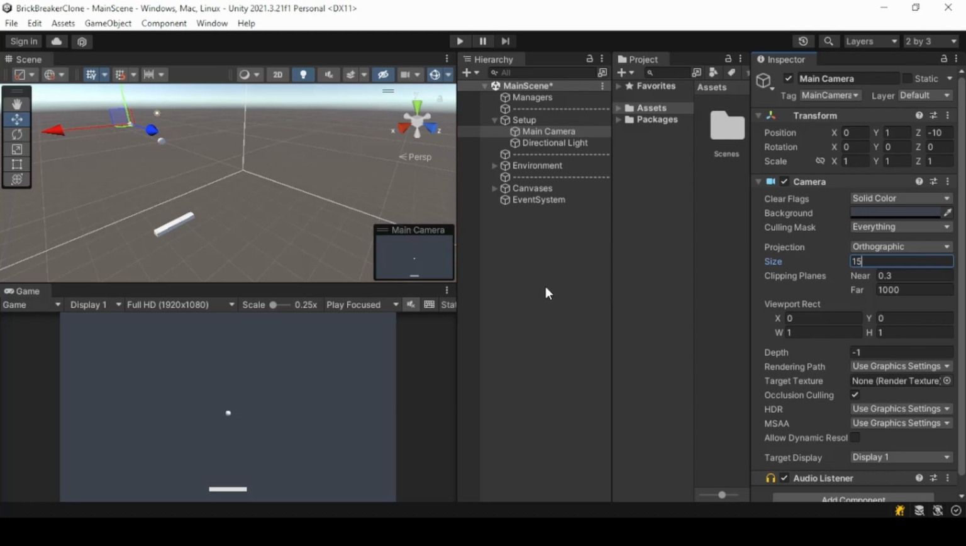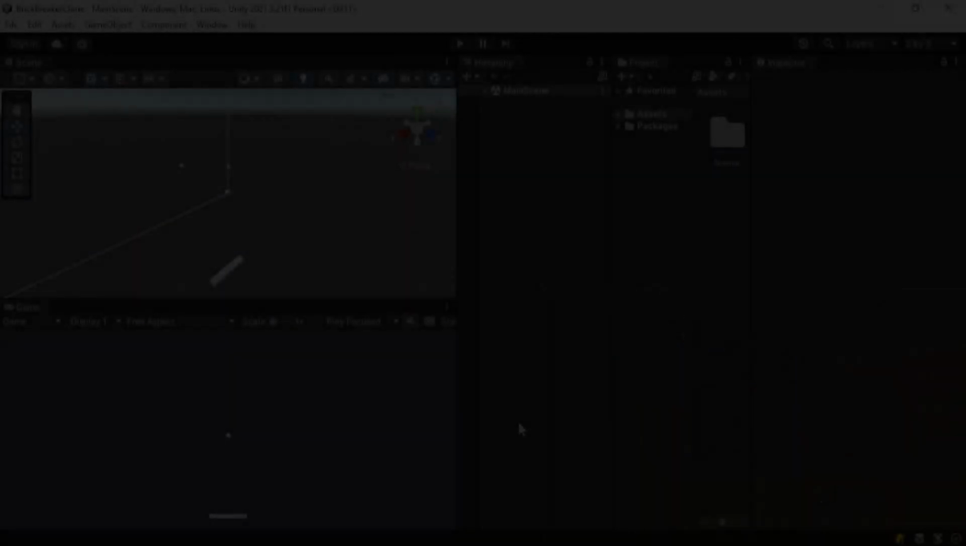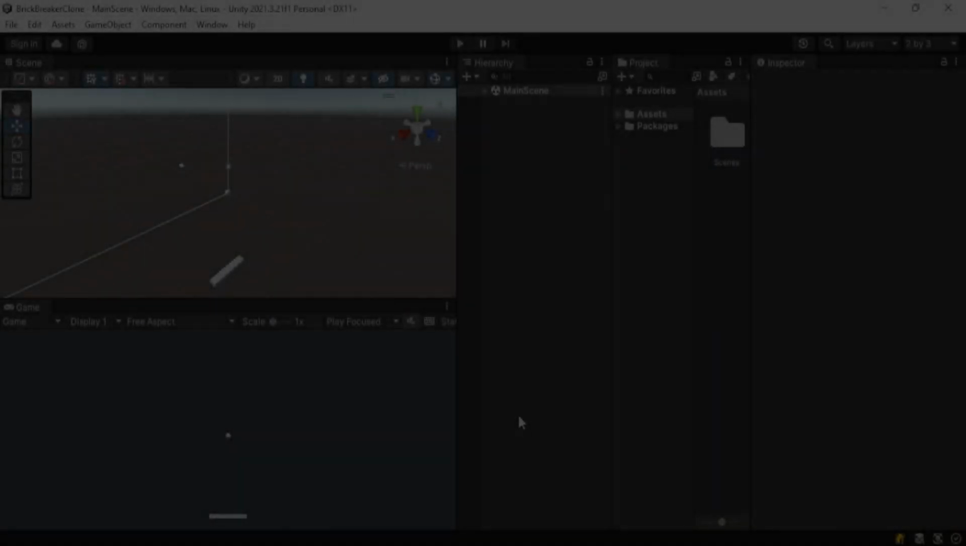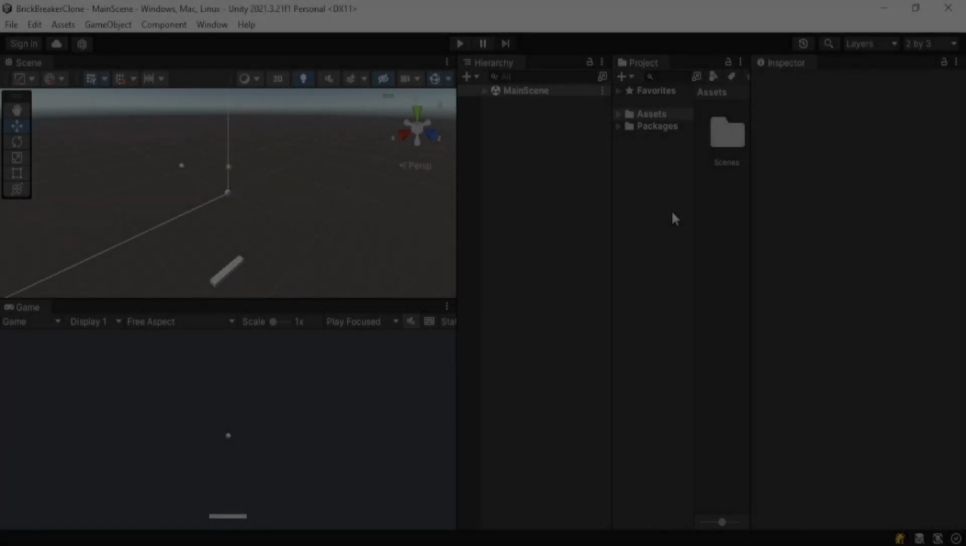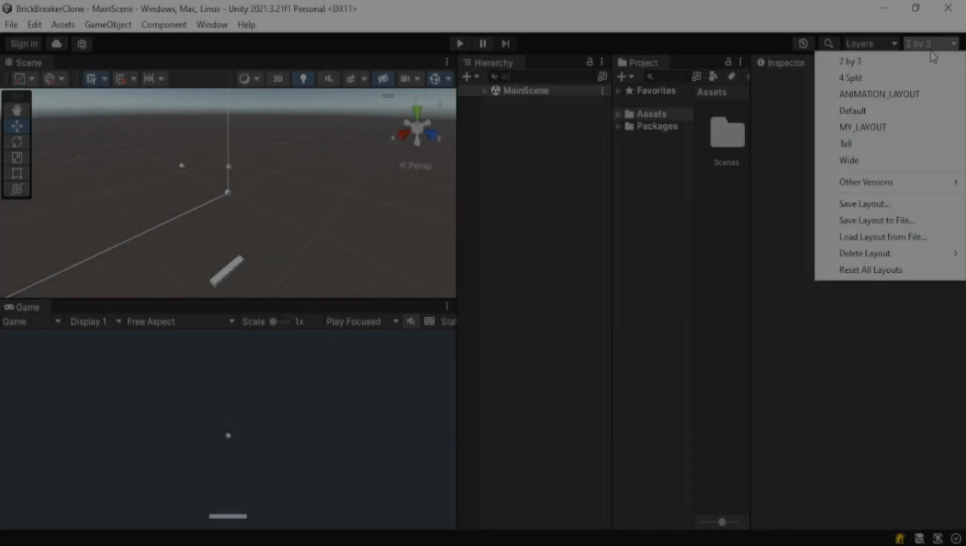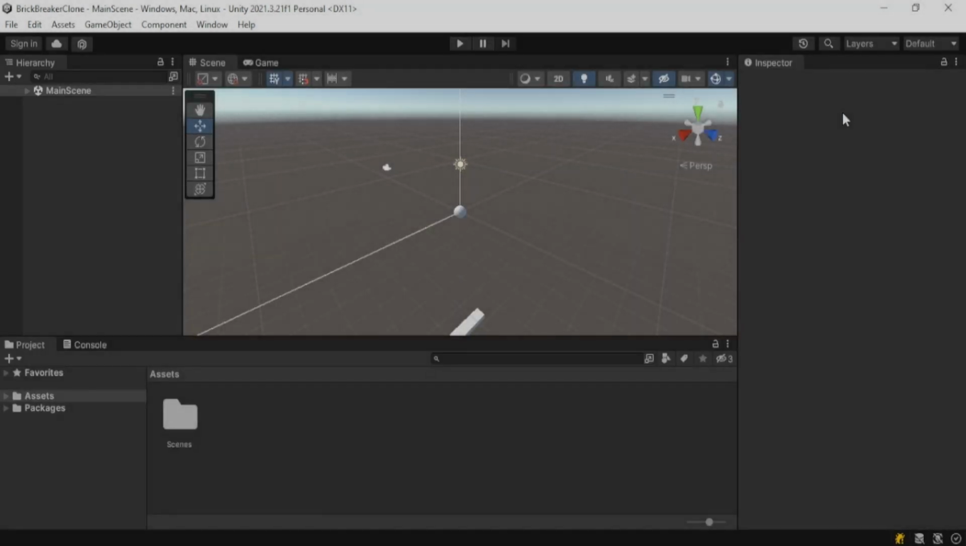I will say that we have successfully set up our hierarchy. Now I will move to the project folders. So now we're going to switch back to our default layout. On the upper right corner, select default layout. So I will begin organizing my project folders.